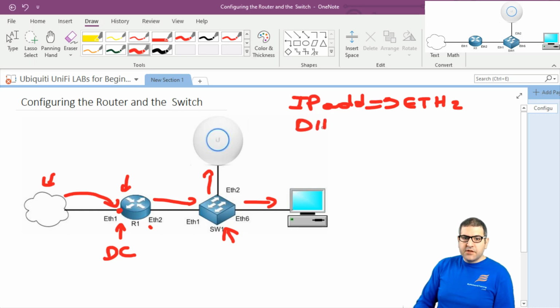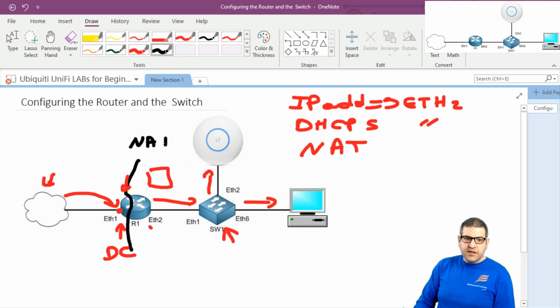Then we have to create a DHCP server, also on Ethernet 2. That means we have to create a pool of IPs, and any of the PCs or the access point or whatever, any equipment requesting an IP, will get an IP from the DHCP server. And then finally we have to do the network address translation, because the DHCP server will provide local IP addresses, so IP addresses which are private, and those IPs cannot go to the internet. So we need to do here on the router a NAT, network address translation, for the IPs which are inside to be able to go to the internet, so they will be NATed.